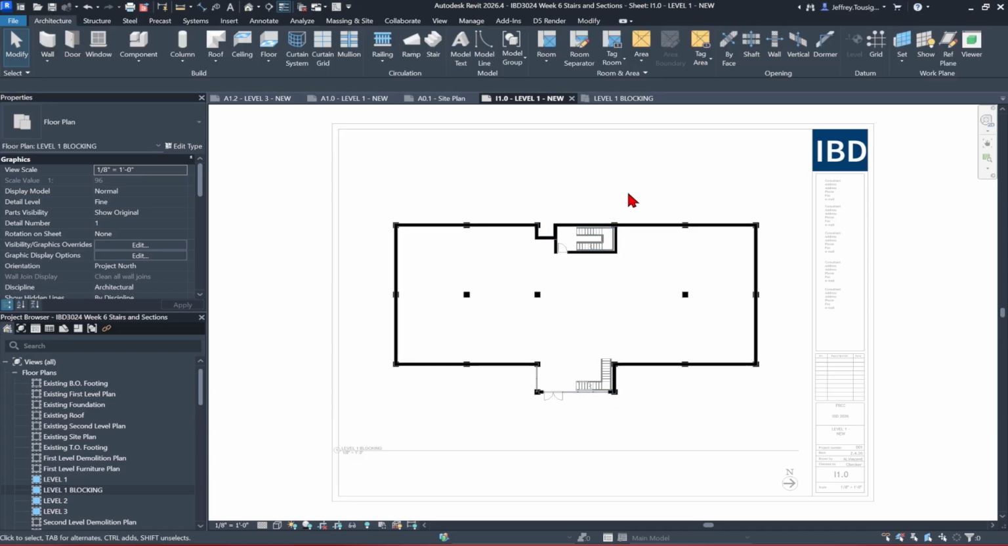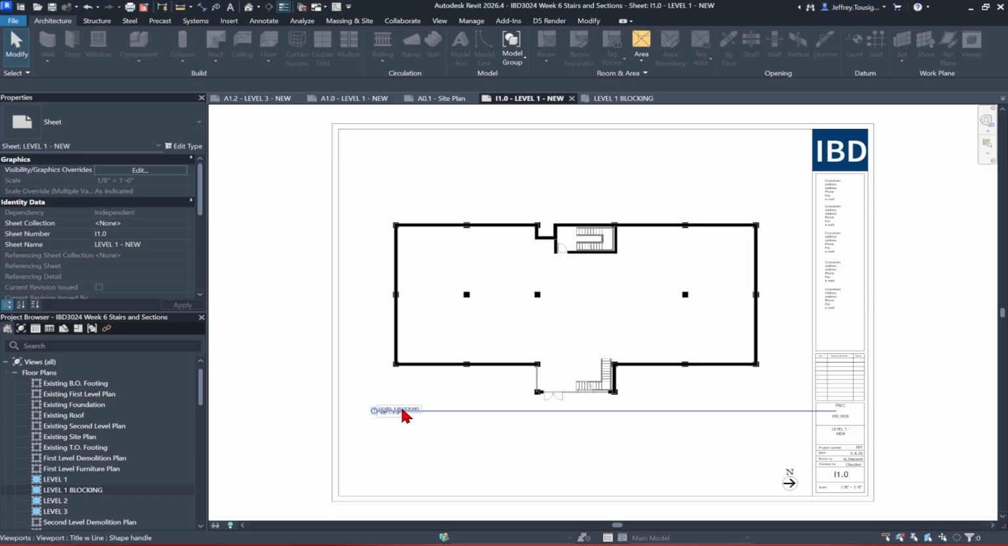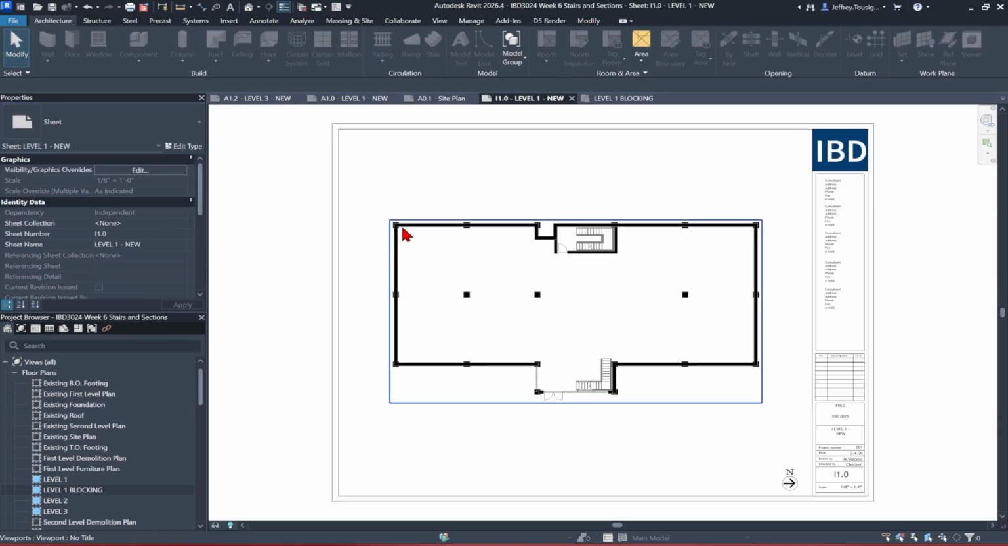Now, since we're probably going to be using more graphical text when we are developing our blocking diagrams, we also do not need to have our title block on here. So we're going to select the view and we're going to come up and just say no title. Now that we have a nice clean view, we can export at this point.